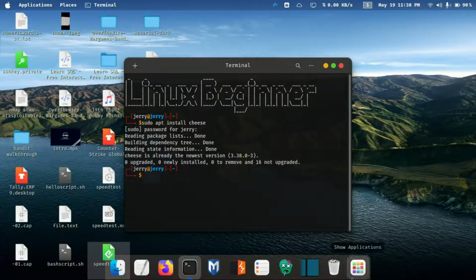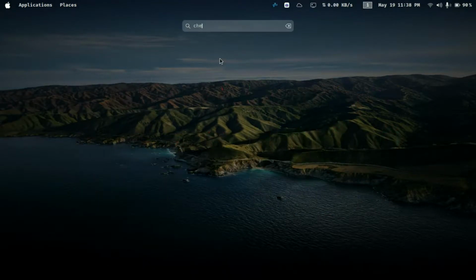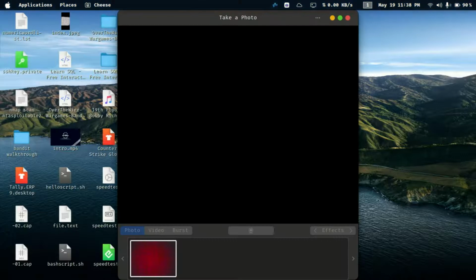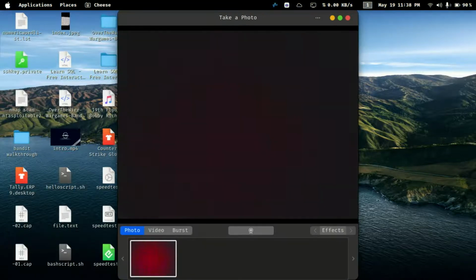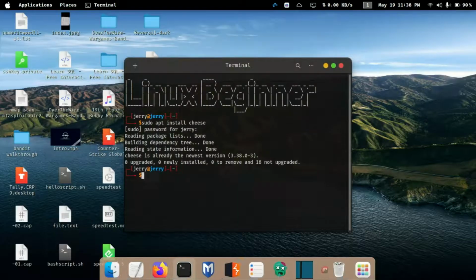Okay. So once cheese is installed successfully, check the installed package from the application menu. Show application menu, and type cheese and hit enter. I'll go to my webcam and it's working fine. Okay, thanks for watching.